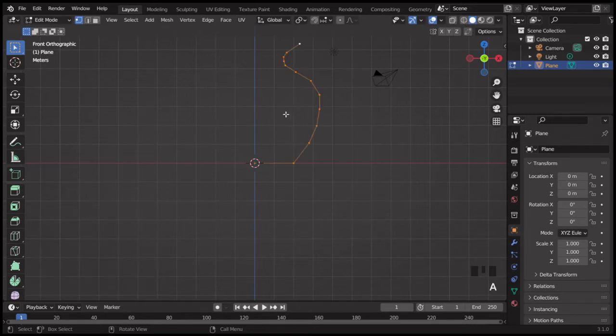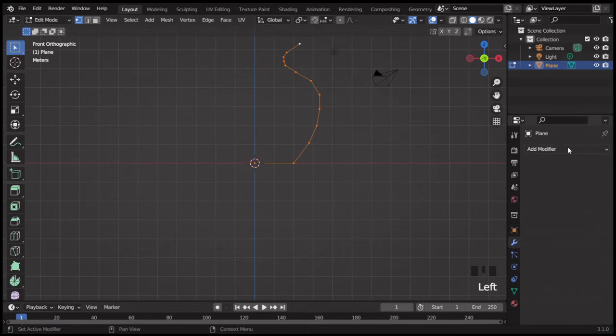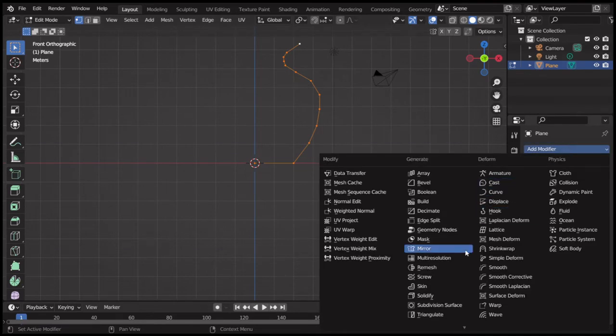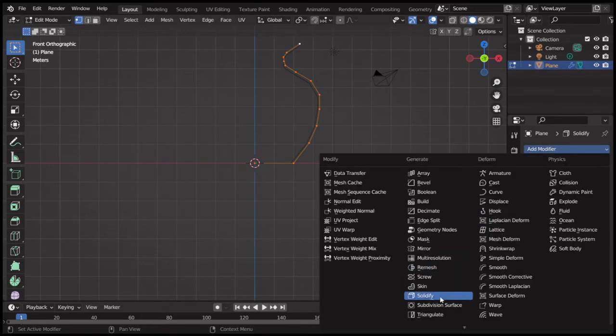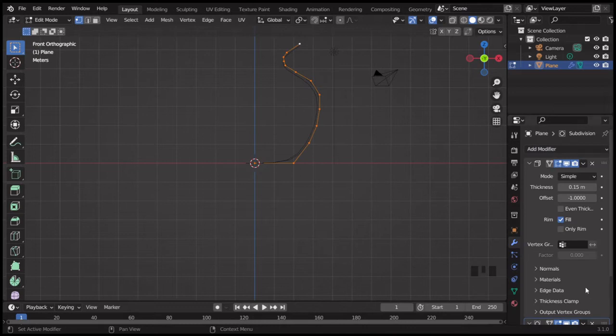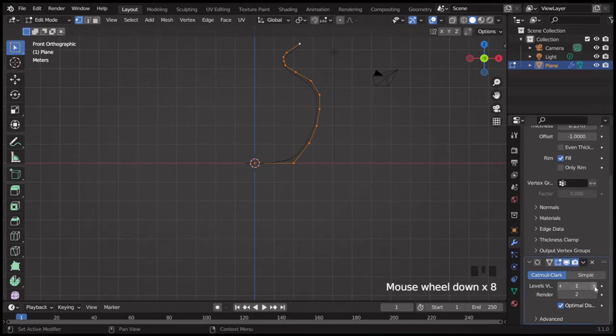After that, we will select all the vertices by pressing A. Now we will click on Modifier Properties, then on Add Modifier, and finally on Solidify. Then we will change the value of thickness to 0.15. Now we will click again on Add Modifier and then on Subdivision Surface. Then change the value of Levels Viewport to 4.